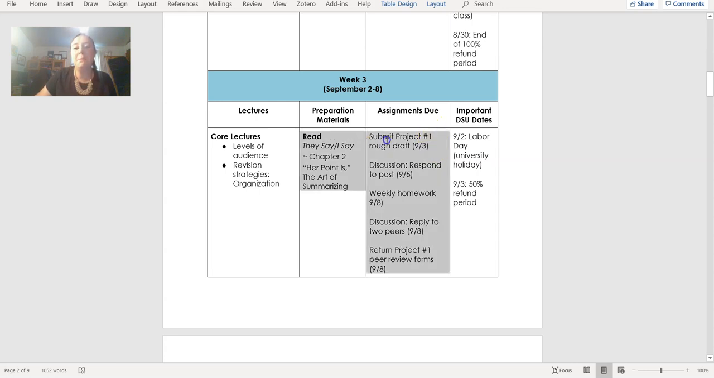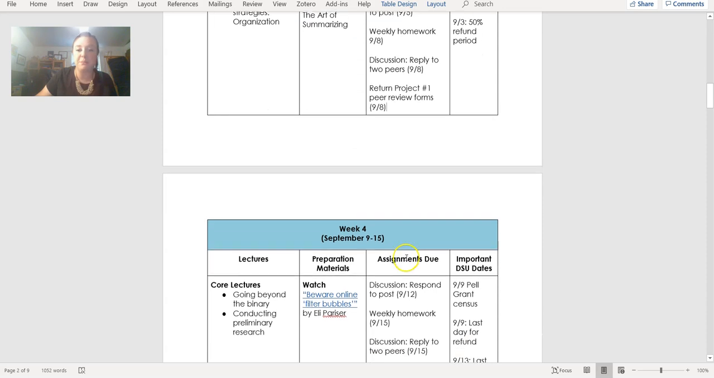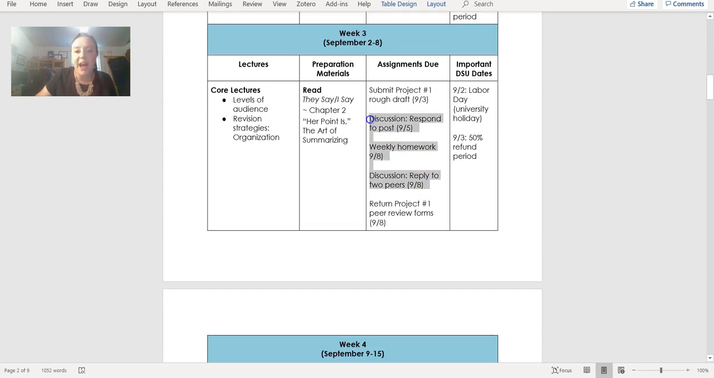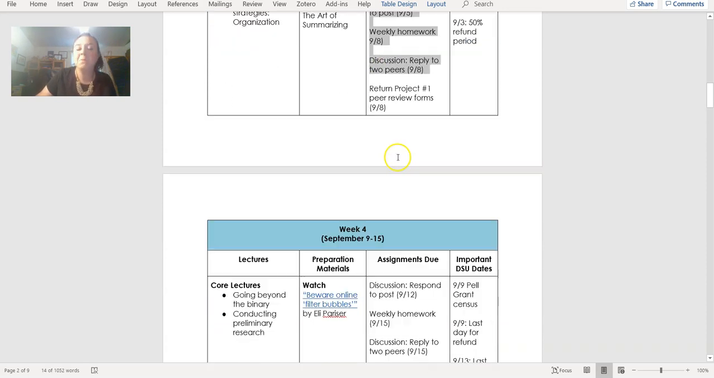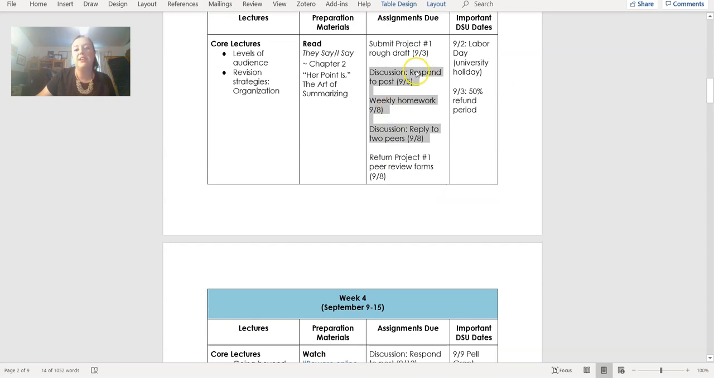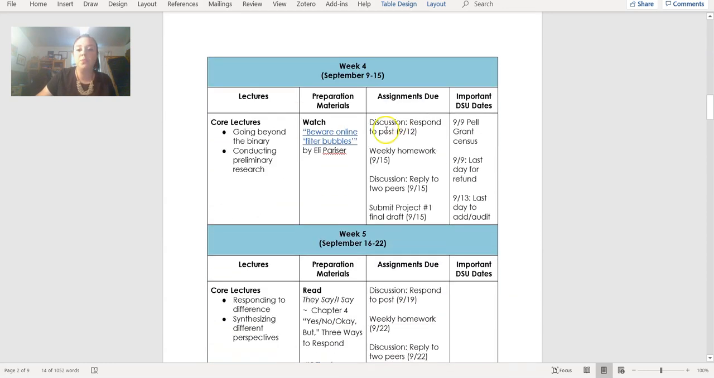So submit project 1 rough draft. So that's going to be due September 3rd. Return project 1 peer review forms. That's going to be due September 8th. But you see again, we had those 3 here as well for the discussion and the weekly homework. So again, just be sure that you are reviewing carefully each item in the appropriate box.